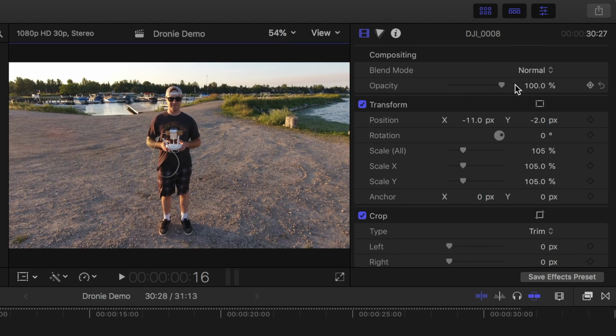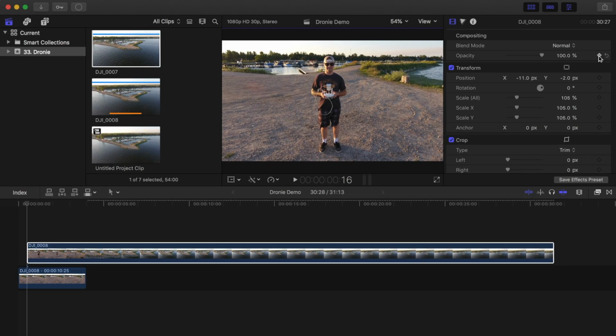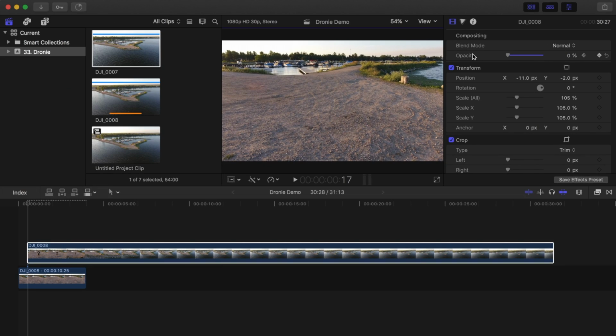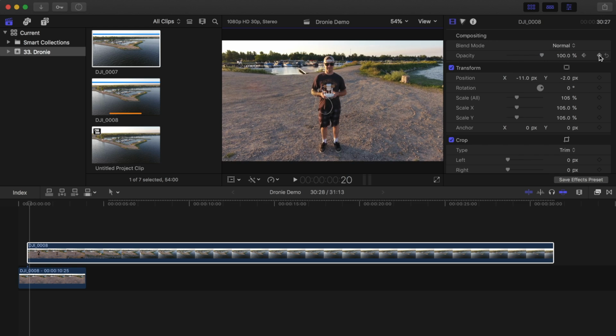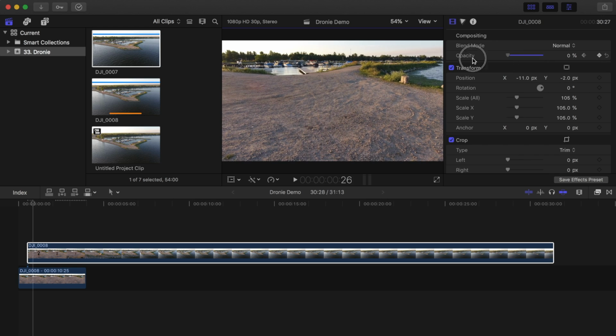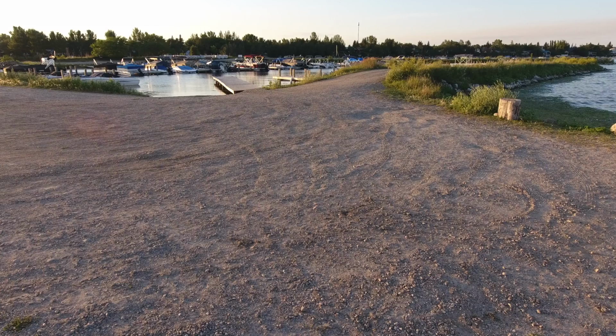To add the glitch effect, with the playhead still over the first frame of your top clip, add a keyframe to the opacity slider. Move ahead one frame and bring the opacity down to 0. Move ahead one more frame and bring the slider back to 100. Do this a few more times and play it back. Your clip should look something like this.